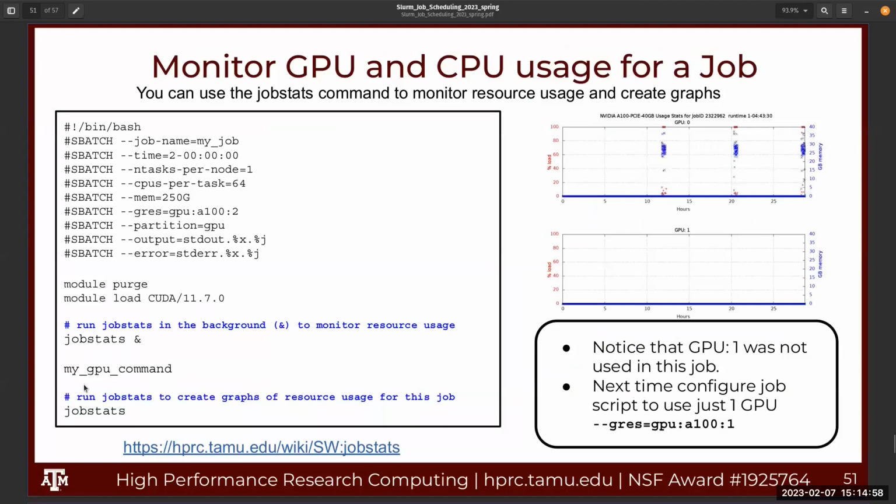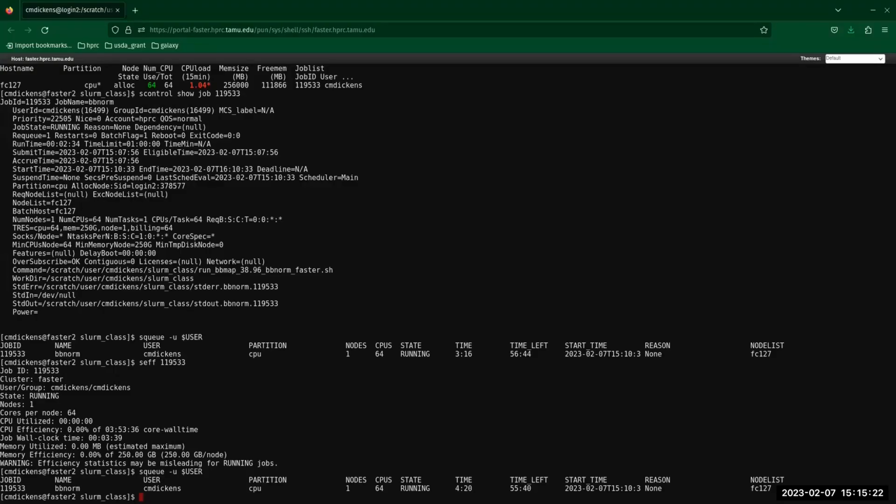And we'll review that. Okay. Job stats. I mentioned earlier that it will keep track of the CPU usage and GPU usage if it's a GPU job. And now it will also track the IO of the temp directory. In this case, this is not a GPU job. Notice it's in the CPU partition.